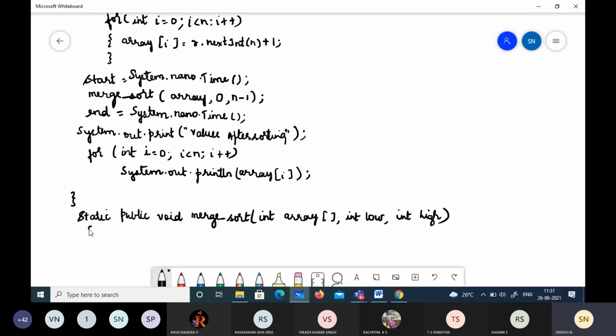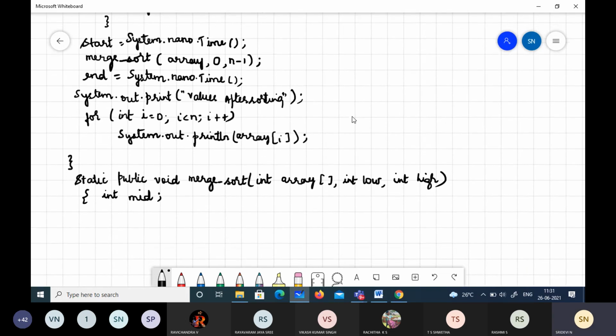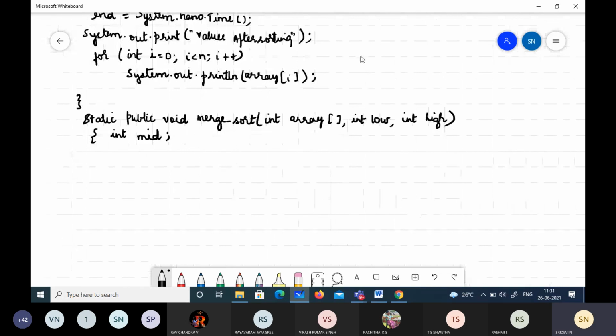Then we have to divide the array into two halves. For that, we will take one more variable, mid. You cannot mug up the programs unless you know the logic. So you will have to know the logic and only then start writing the program. We need a mid position, hence we take the variable mid.